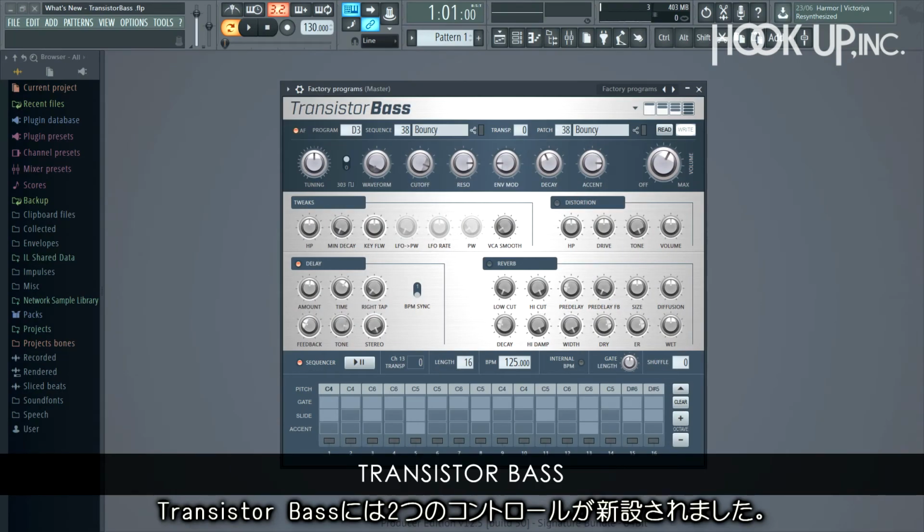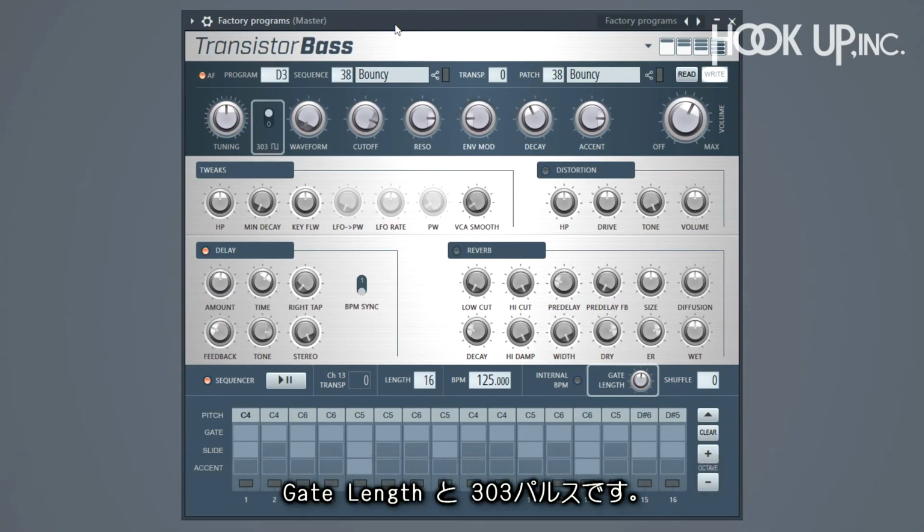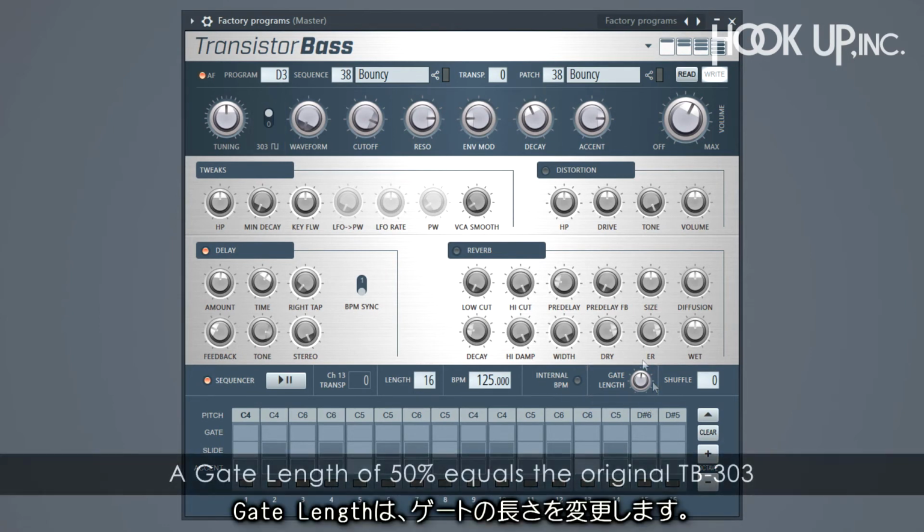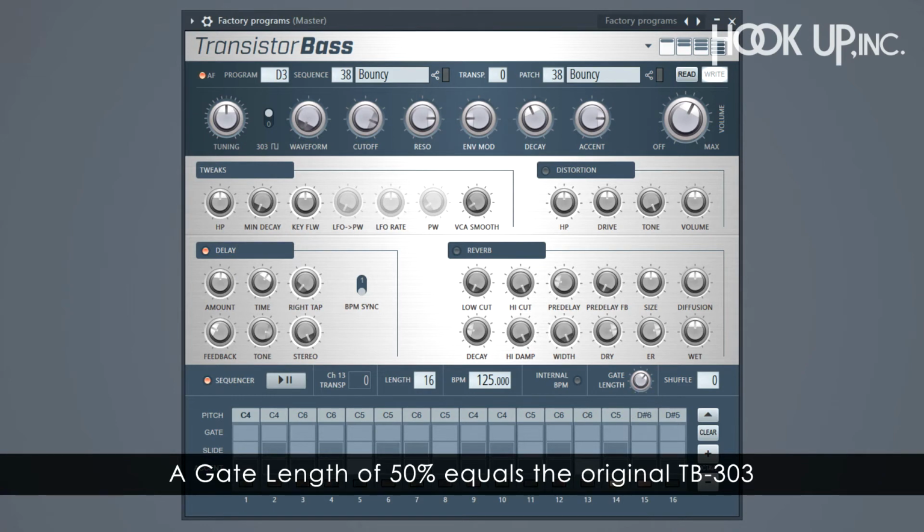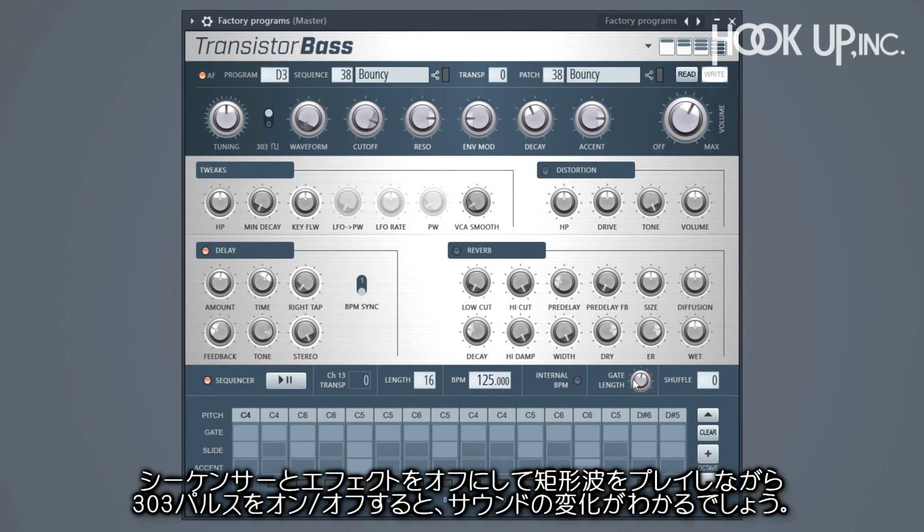Transistor Bass. We now have two new controls, gate length and 303 pulse. Gate length changes the length of the gate, which is a nice enhancement. If we deselect the sequencer and effects, play a square wave pulse, and switch, you can hear subtle changes in the sound.